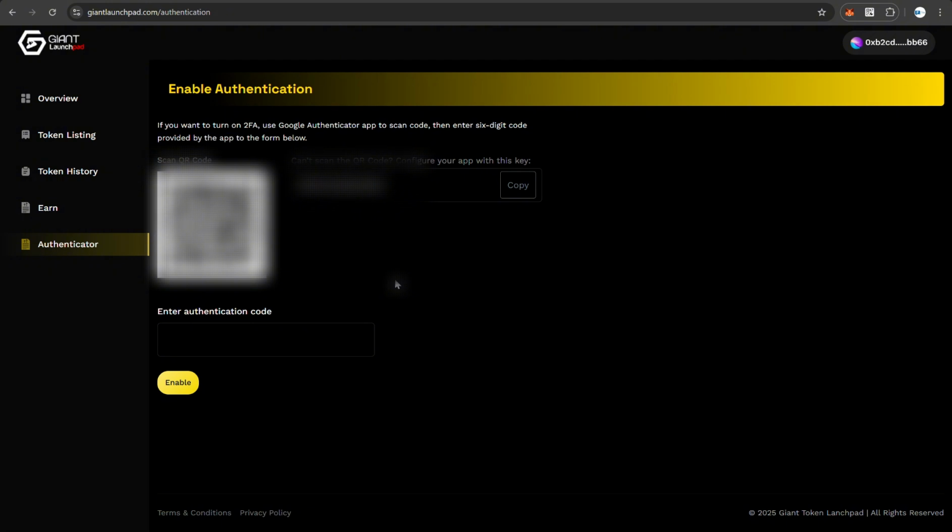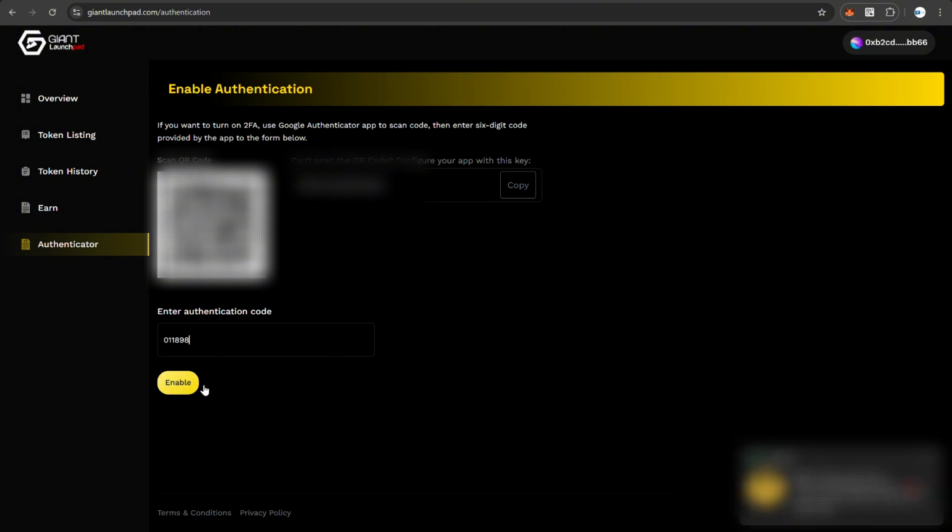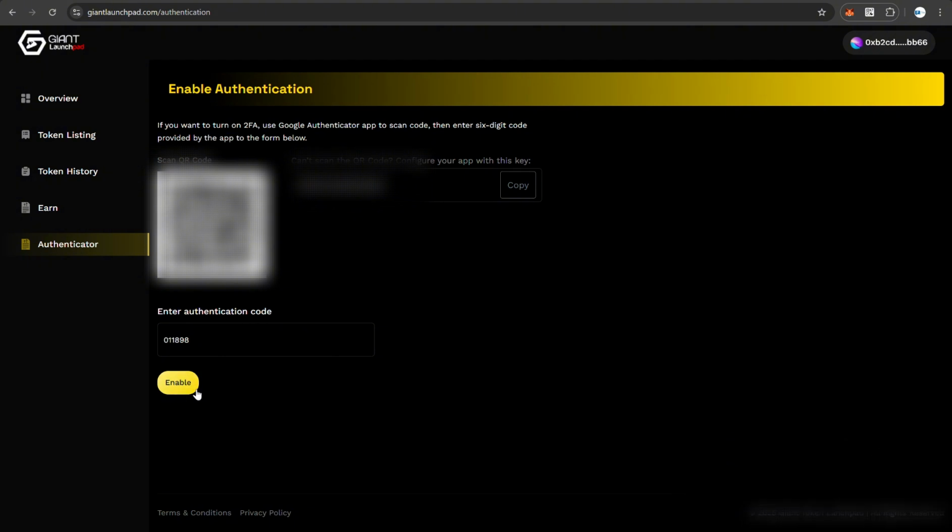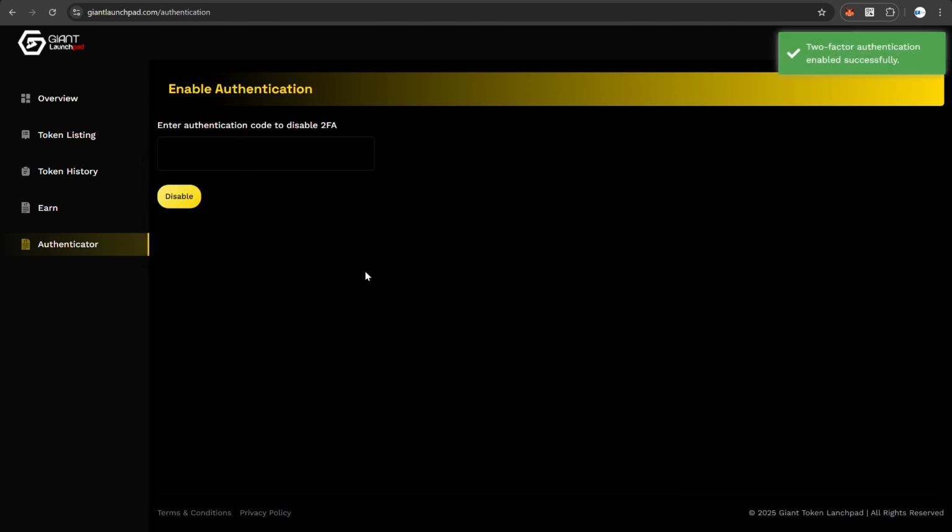Yeah. So this is it. You need to first of all scan it. So open your authenticator app, any authenticator app you have, could be Google Authenticator, just whichever authenticator you have, then scan. Okay, so I just scanned it. So here is my authenticator. And yeah, so authenticator is successful. So now I can do my staking.